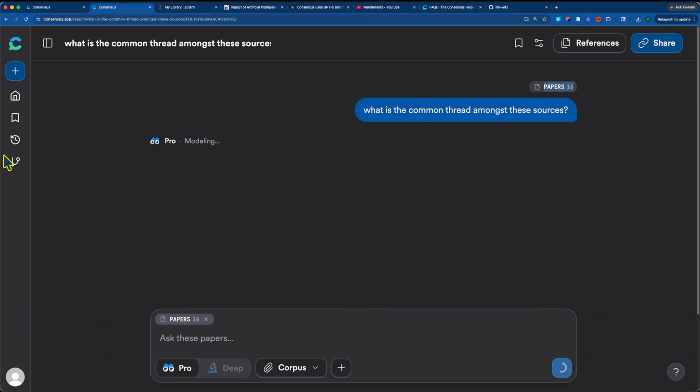So I hope you can see how we're getting a few different ways of operating here. We can search across the entire database of academic papers.